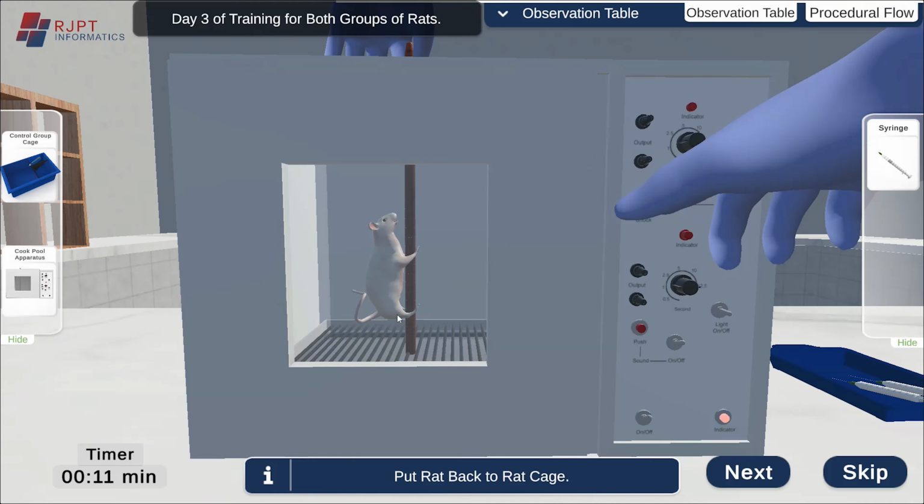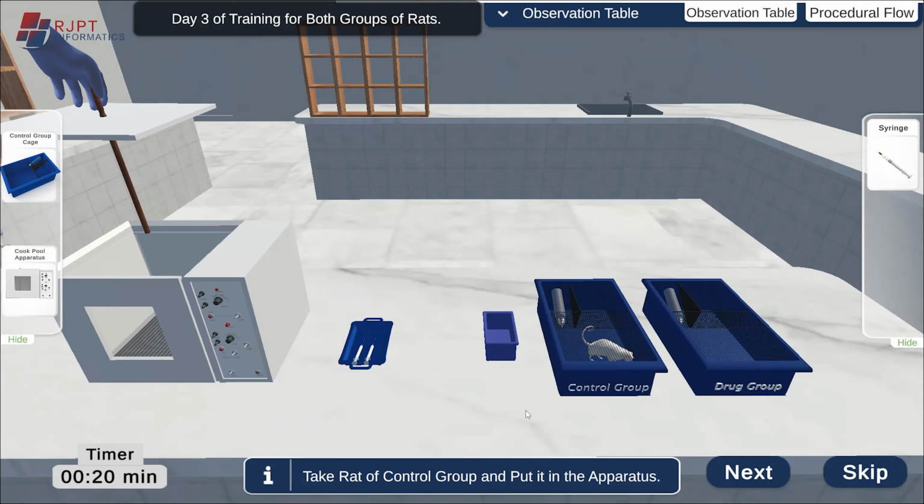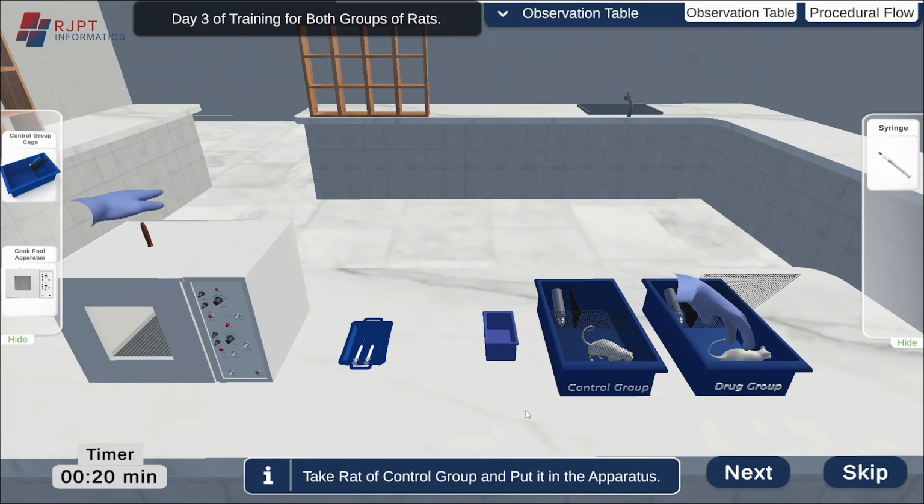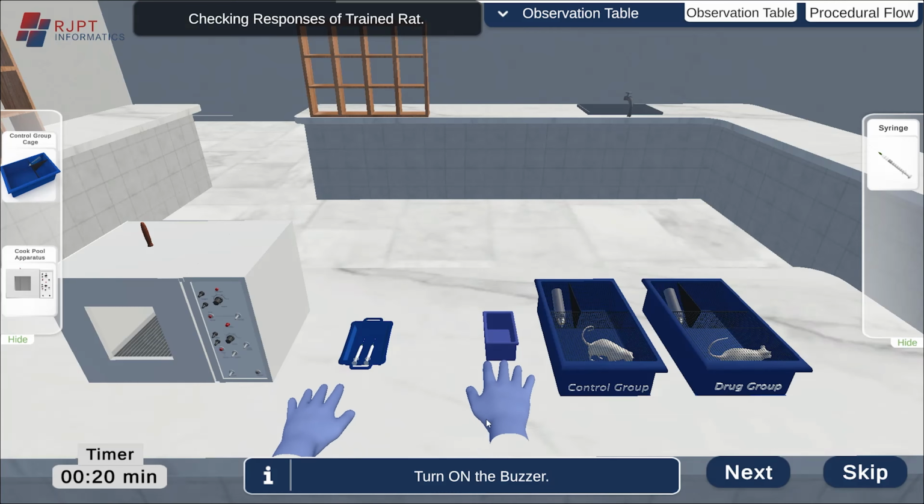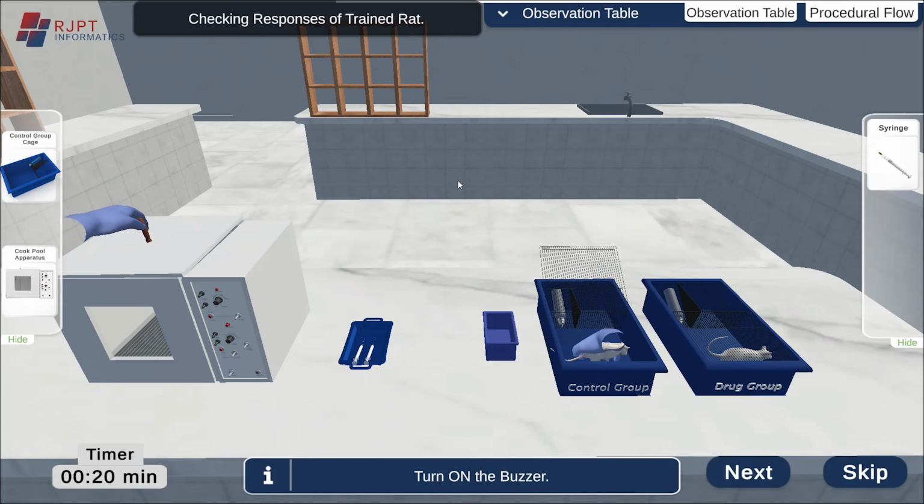We will apply the electric shock through the grids. These are the grids, the pole. These are the grids through which we induce the electric current. And now again we will place it back to the drug group's cage. Now we have completed the training for both the rats of the control group and the drug group. Now we will check the responses of the trained rat.